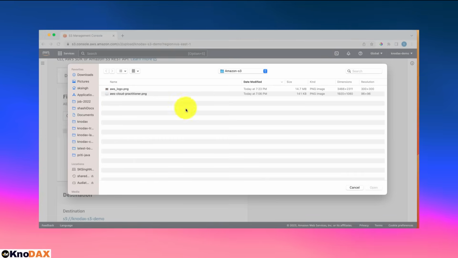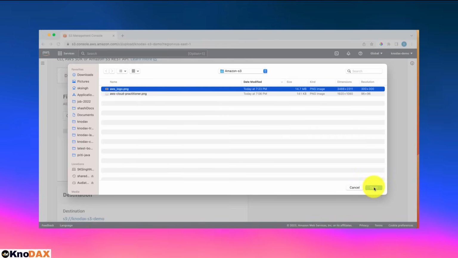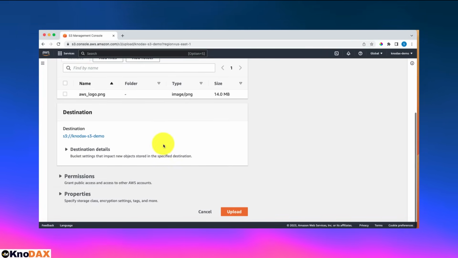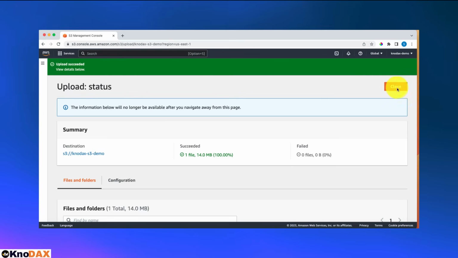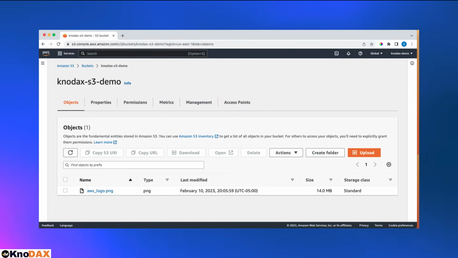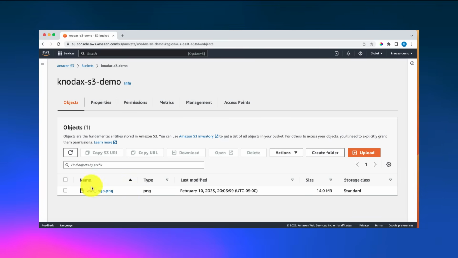Click Add Files, select logo.png. And it is uploading. Now this has been uploaded. Let's click on the Close button. Now I'm back in my bucket, and I can see that this file has been uploaded under the objects. And what I can do is click on this and get more details about this file.